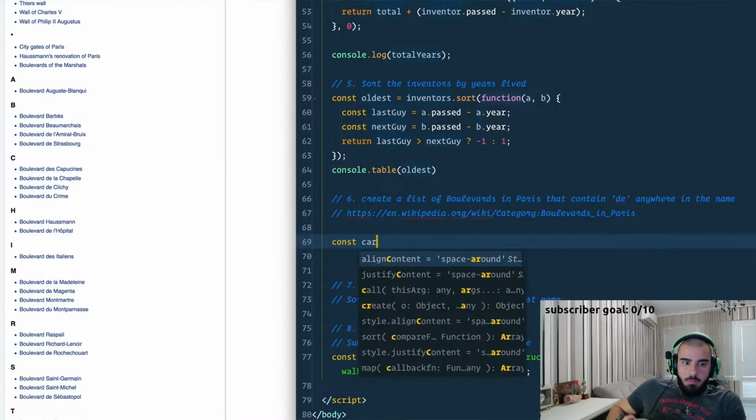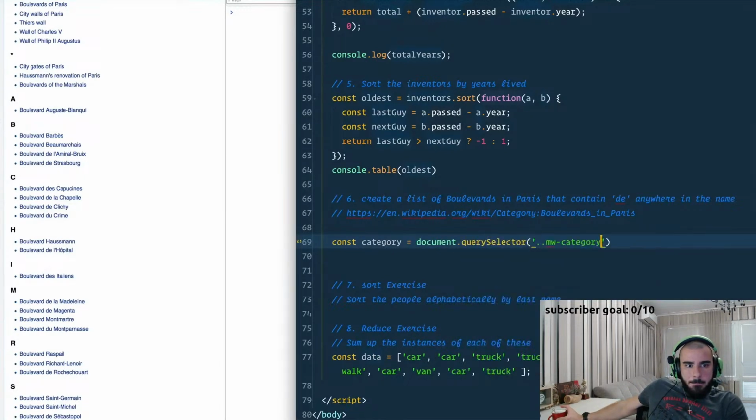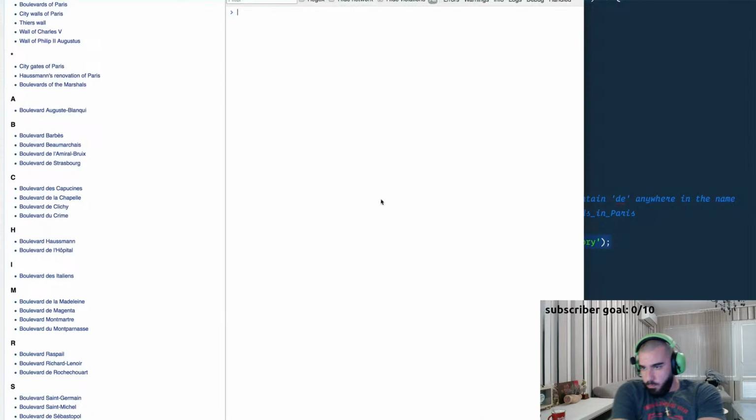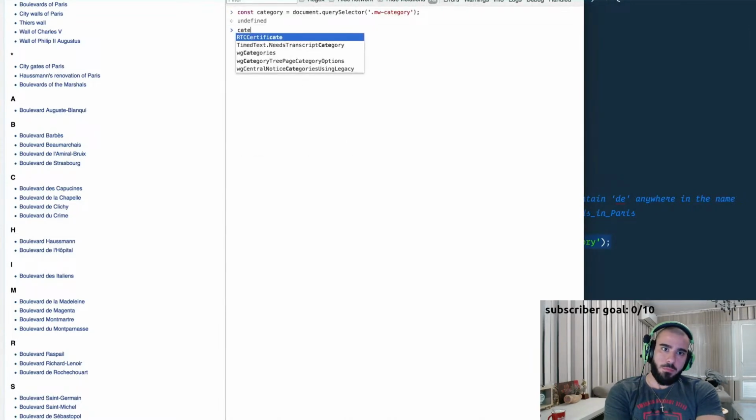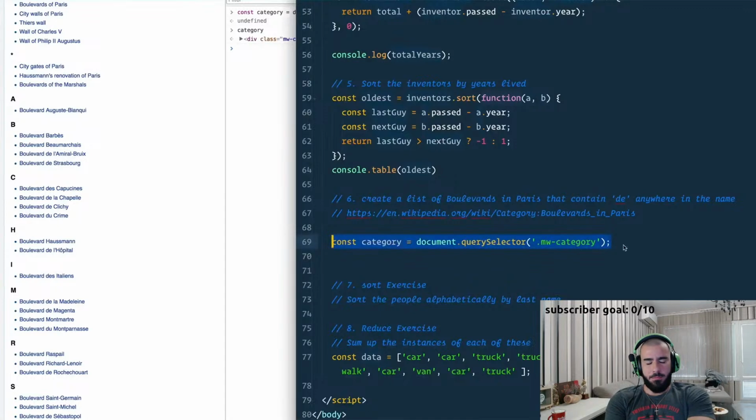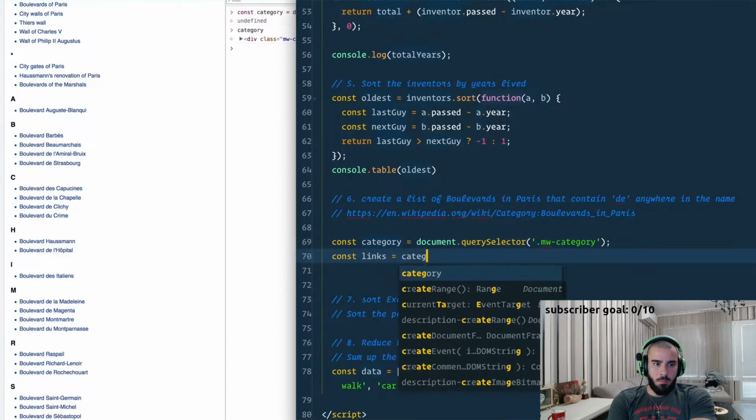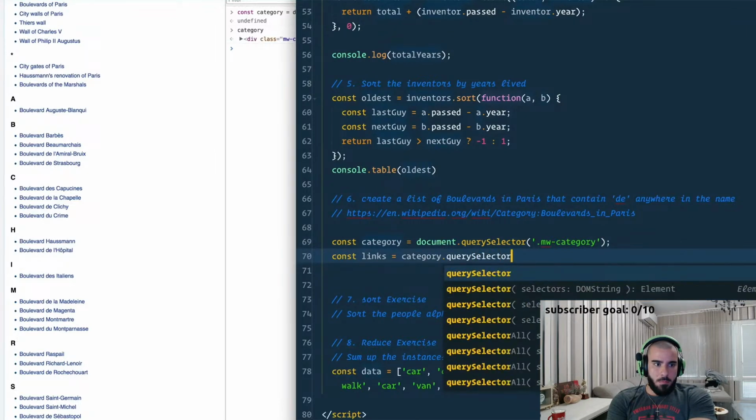const cat = document.querySelector('.mw-category'). Category is equal to that div. And then we want to find the links within it. So I'm going to make another one. const links equals, we can say category.querySelectorAll.